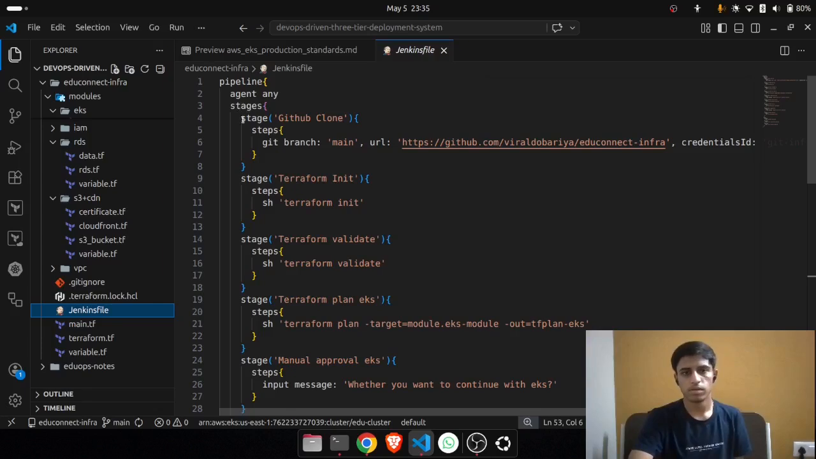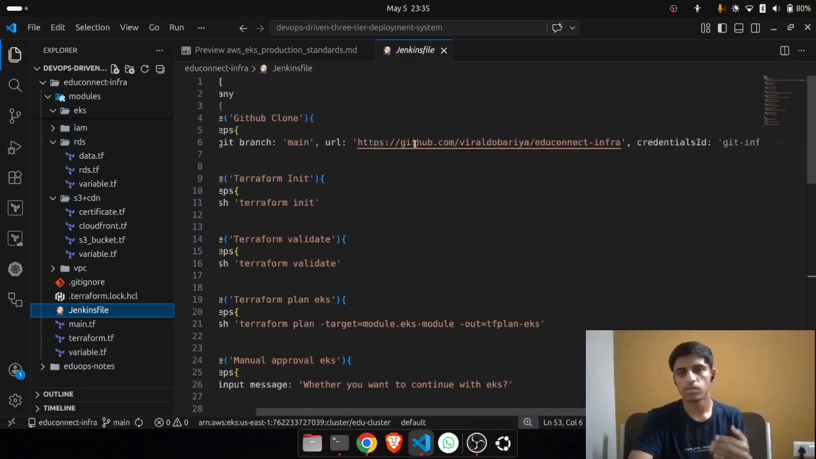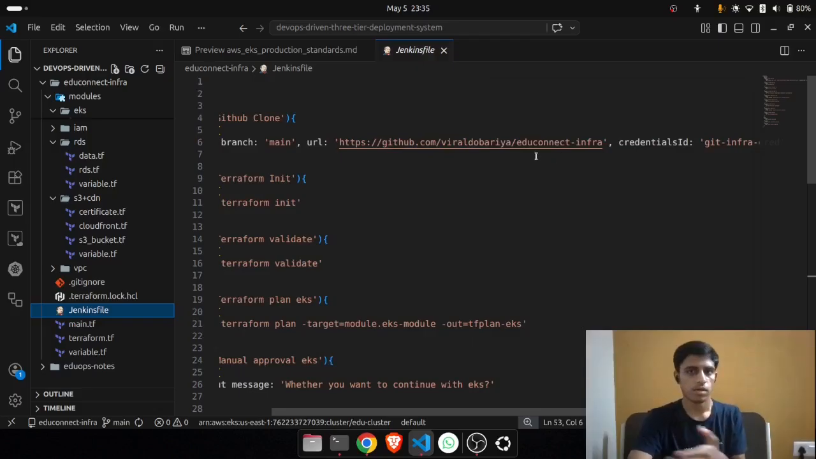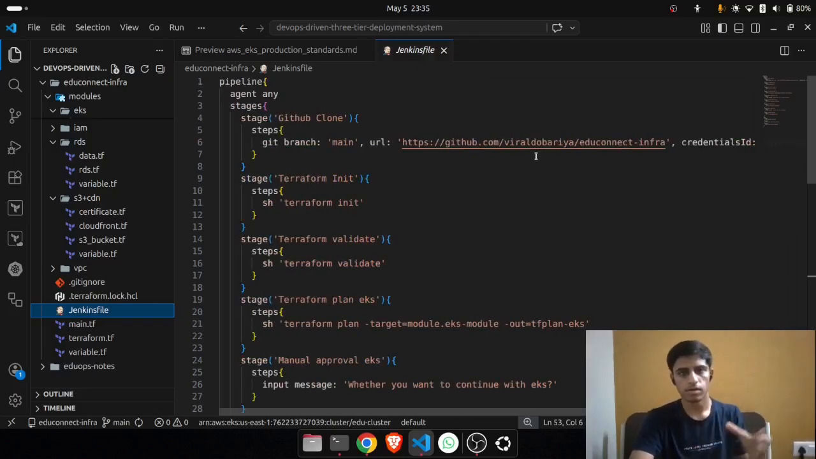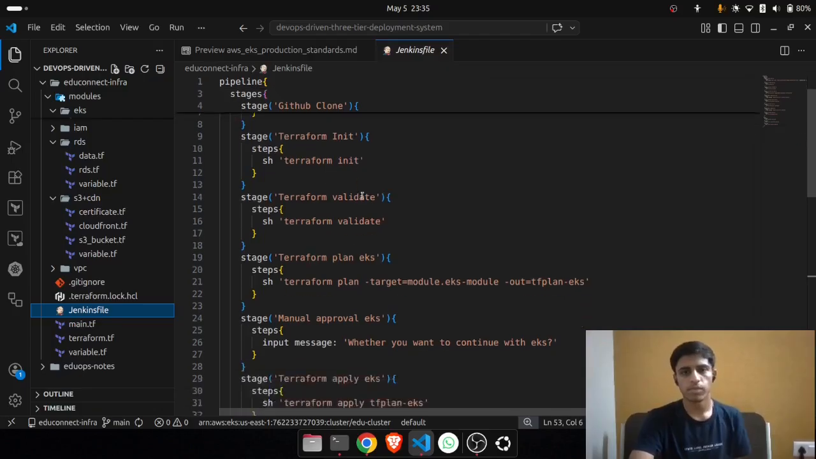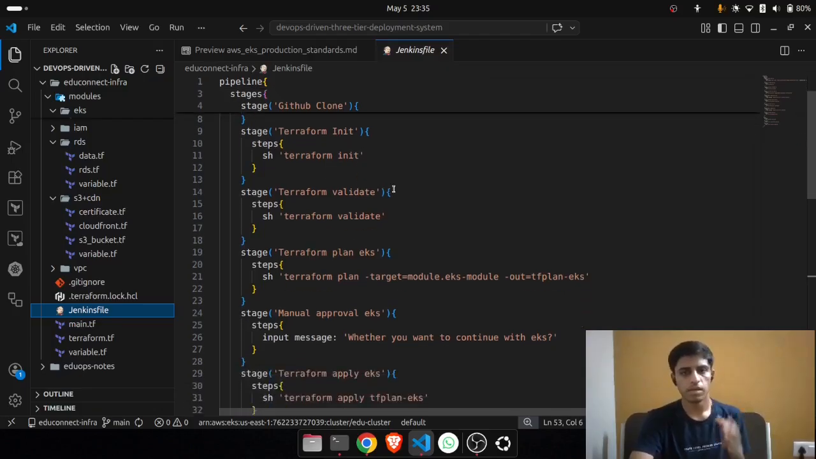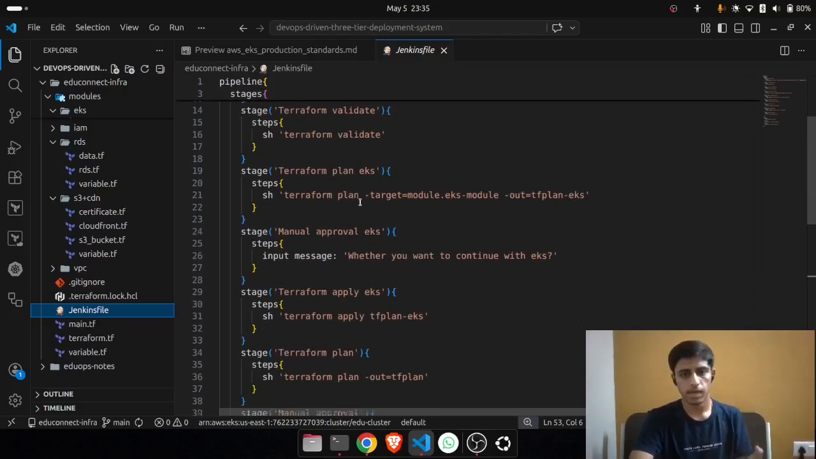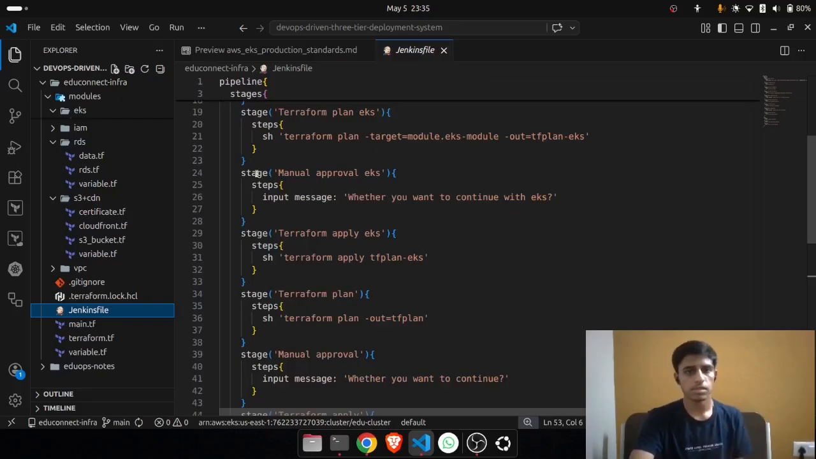So these are stages. Stage 1 is a GitHub clone. We have to first clone the repo, because whatever I am pushing on this repo, we have to deploy all of it. So first I will clone the GitHub repo, then I will do Terraform init, validate, then plan, and this is the stage which is interesting. This stage means you have to manually approve the plan you have made.